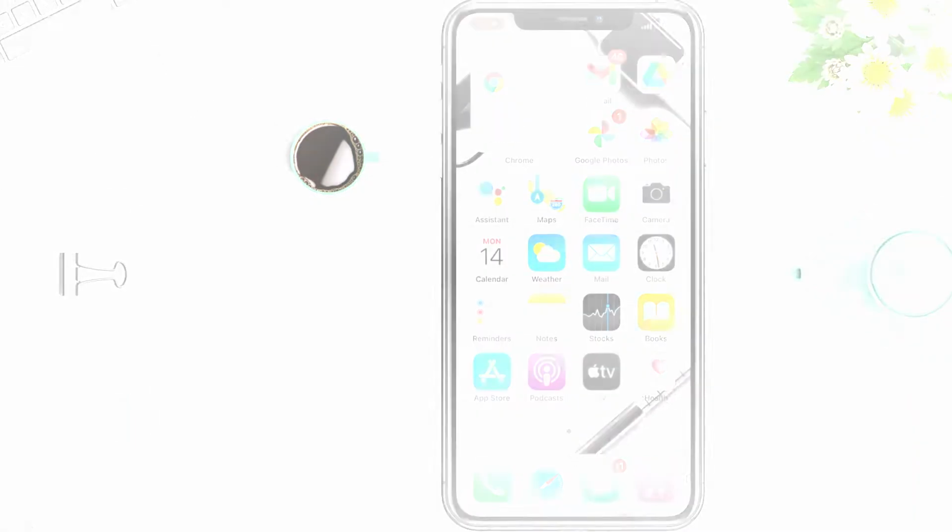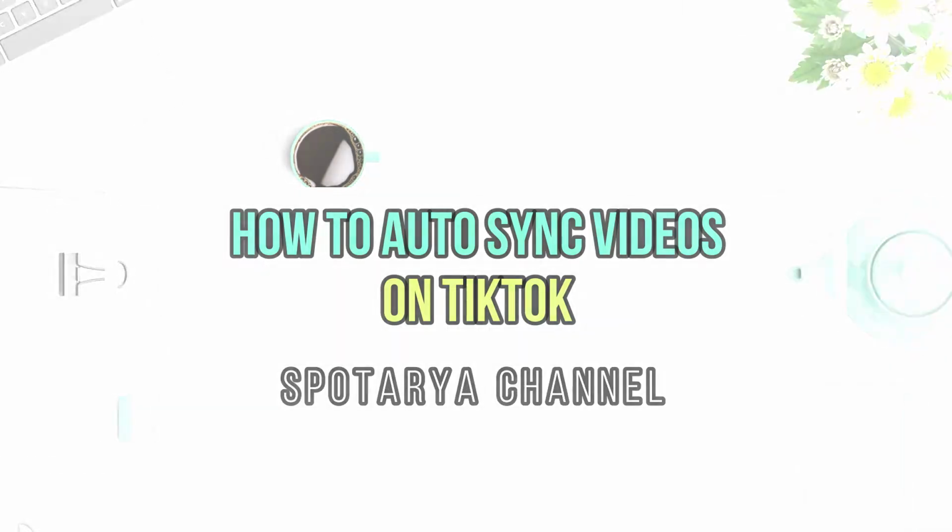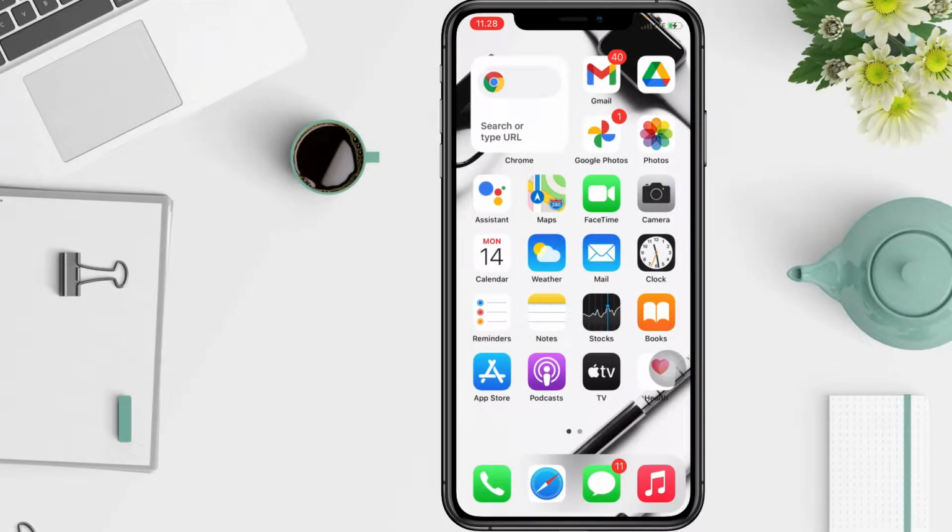Today in this video, I'll show you how to auto sync videos on TikTok. Want to automatically synchronize your videos on TikTok app? You can easily do it. In this video, you are going to learn it.